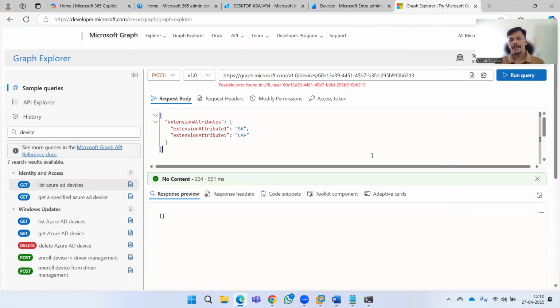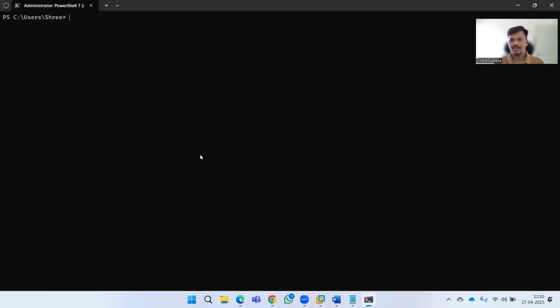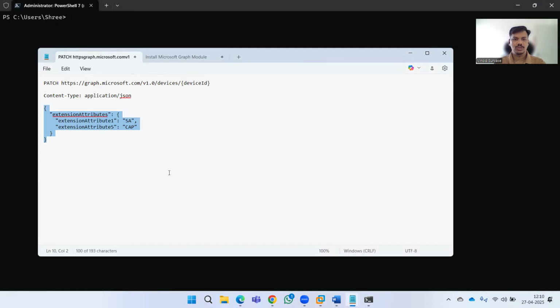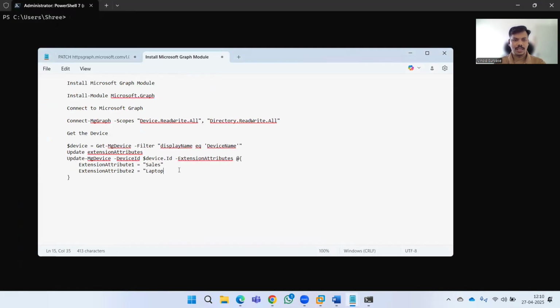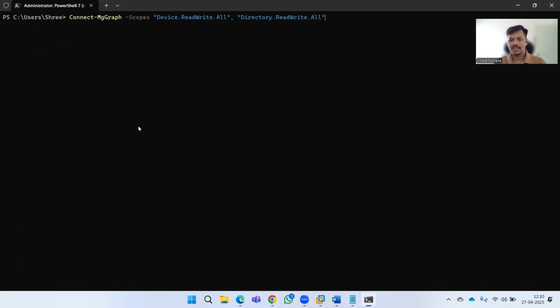All right. So this is the one method that I have shown you, or how we can add the extension attributes to that respective device, right? So let's jump on to the next one. The next one is from Graph PowerShell. So I'm over here on the Graph PowerShell and I'm going to show you from the beginning, right? So from here, let's connect to the Graph PowerShell by running the script.